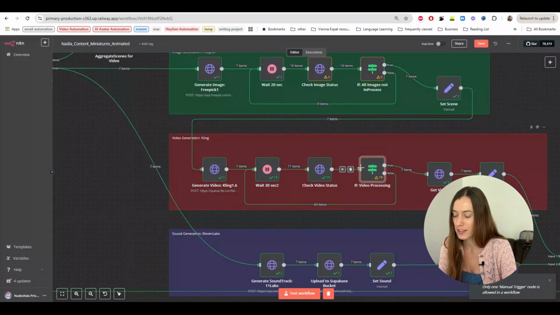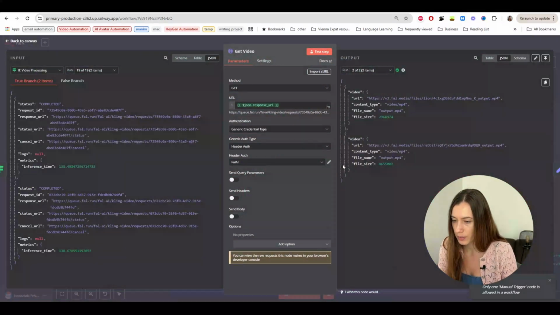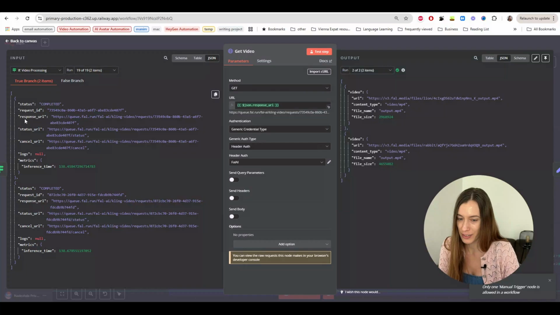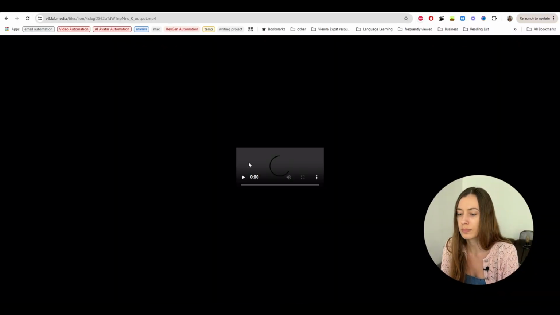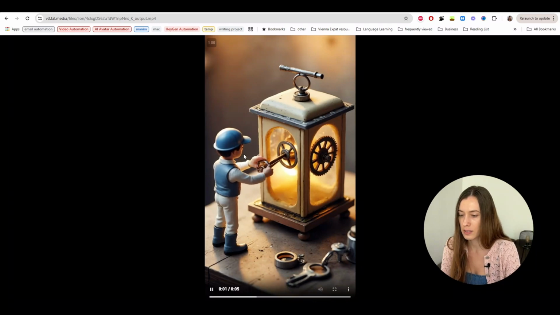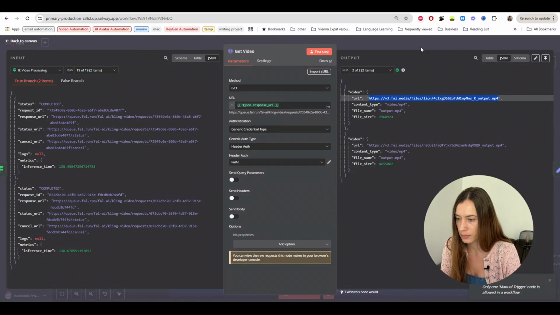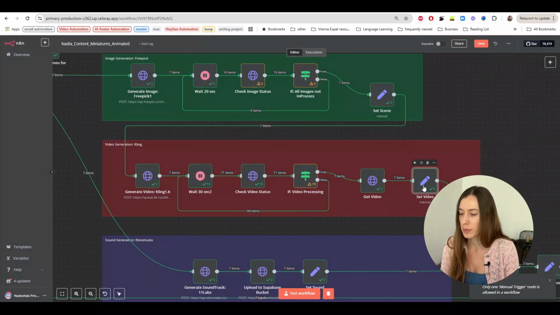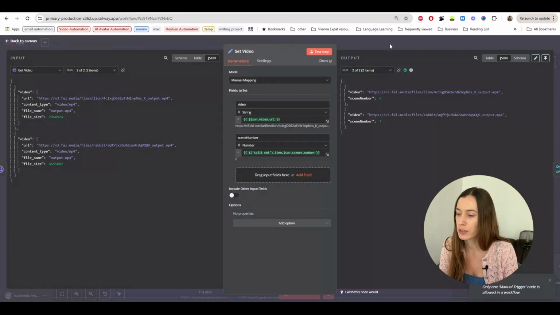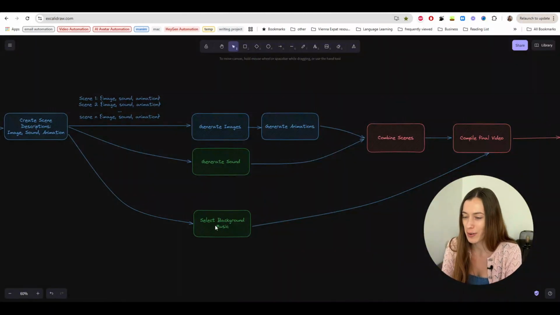After this condition is satisfied, after there are no more elements that are in queue, then we get the video. This is get video. We can get the response URL. Previously we checked status URL, now we get response URL. We check it with the same header auth parameters for File AI, and we get the link to the final video, for example, this one. Okay, this is the final video that was generated, and we have got all 5 or already 7 of them. One more step here to set the video URL and scene number.